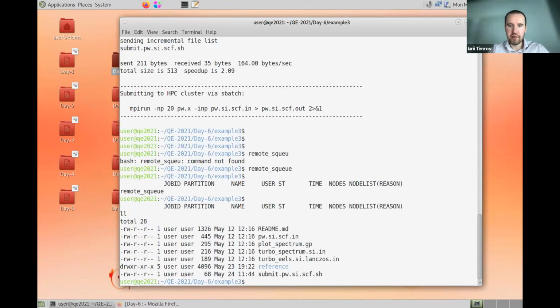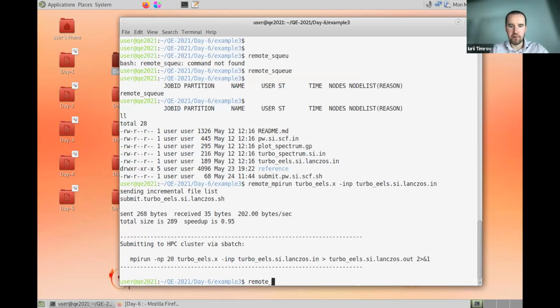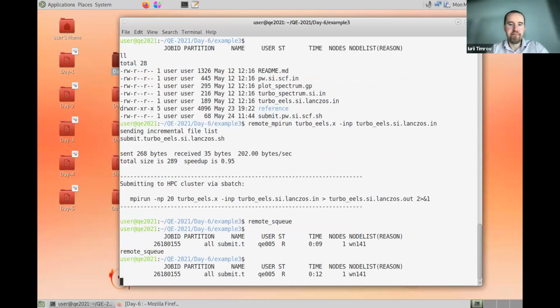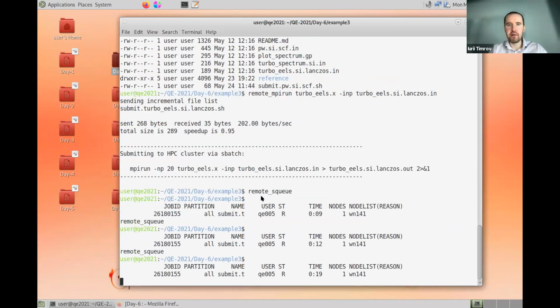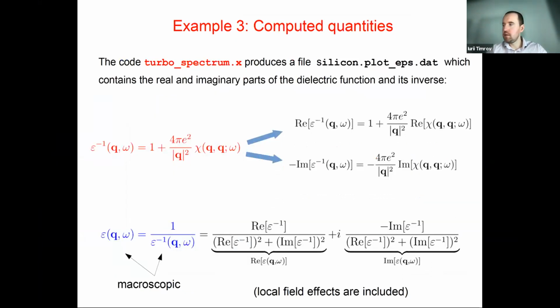This is good. Now let's run the second step using the turbo_eels program. So we type remote MPI run, the name of the program, which is turbo_eels.x, and read the input turbo_eels for silicon. Again, let's monitor the execution of the program. It's running. It should take maybe a few minutes. We need to wait. Okay, let's let it do its job. And while waiting, let me comment on what we are going to obtain.